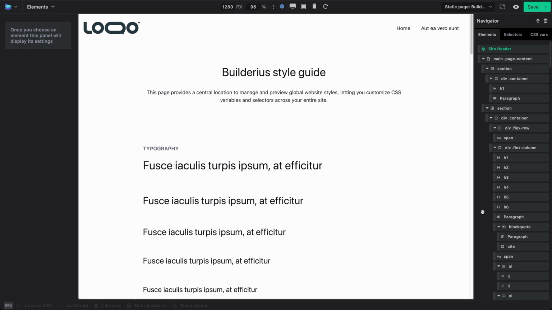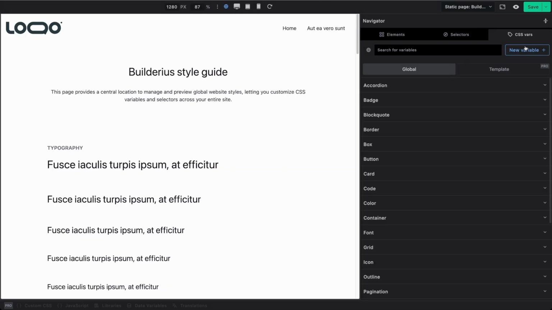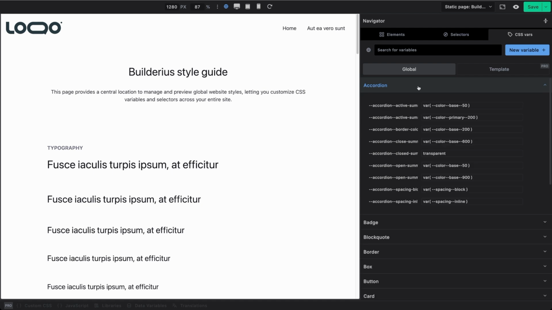In this video I'm going to talk about CSS variables and management of CSS variables in Builderius site builder. For CSS variables we have a special panel that is located here. When I click on this tab, CSS vars, this panel gets opened, and here I have a list of my variables grouped by name. So let's open this first group.